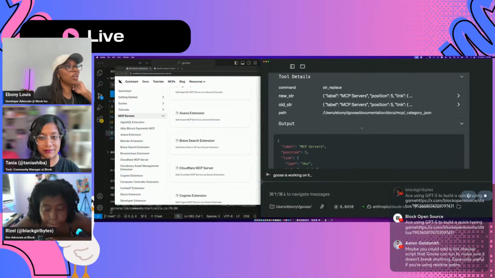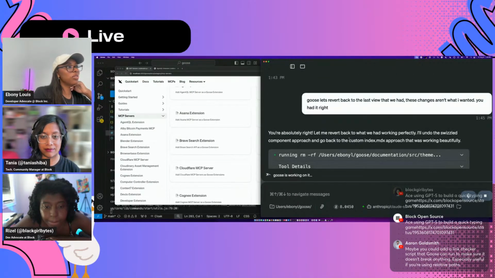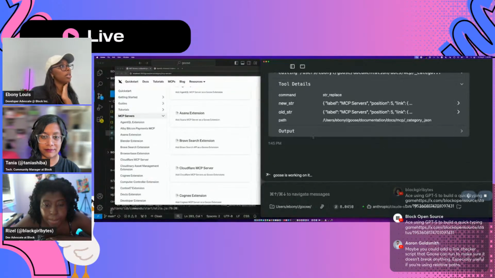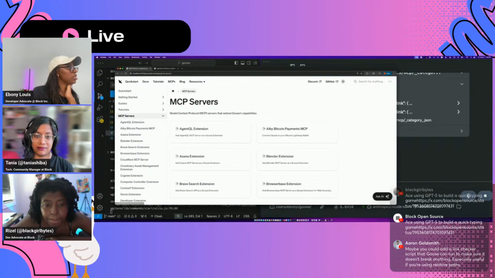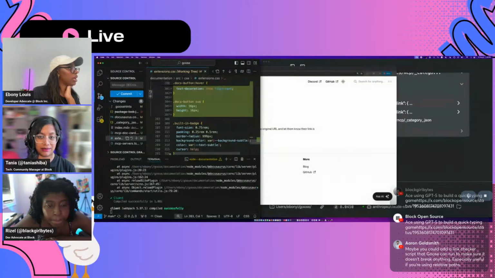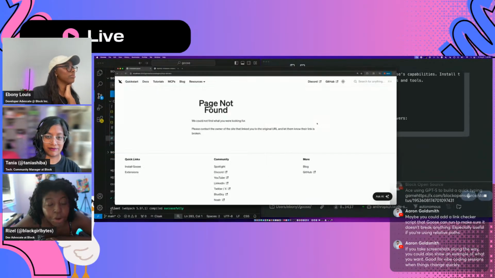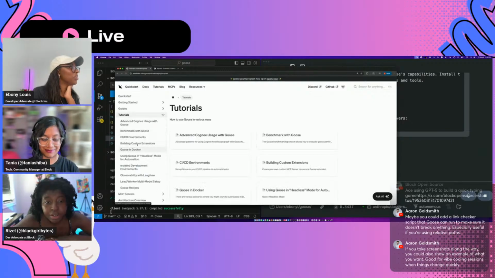Let's see, Goose. Are we on the same page? Absolutely right. Let me go right back to what we had working perfectly. I'll undo this. Okay, let's do it. Dang, we should have just saved the changes. Saving the changes with Git. Yep. Oh yeah. We should have, because it was what we wanted and it was beautiful.